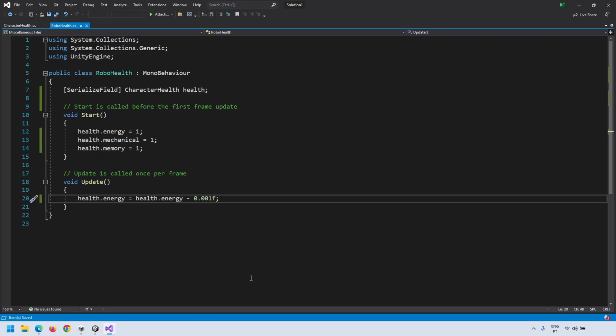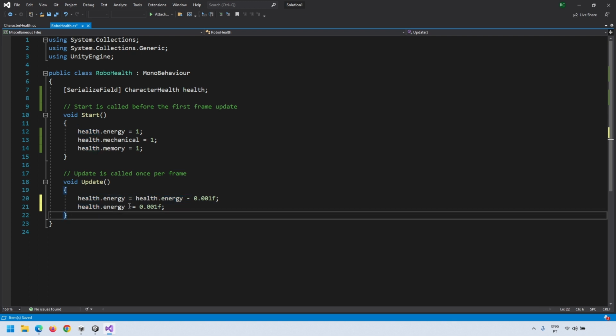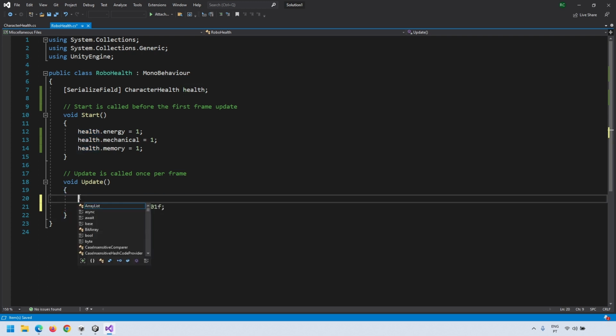A simpler way to write this is health.energy minus equal 0.001f. This minus equal operator is a simplification of the code above. It does exactly the same thing, and you just need to type less code. So from now on, we are going to use this technique to increase or decrease numbers, and we can just delete the previous line. Because all computers are different, let's make the decay ratio be the same in every machine by using the frame time to calculate the amount.